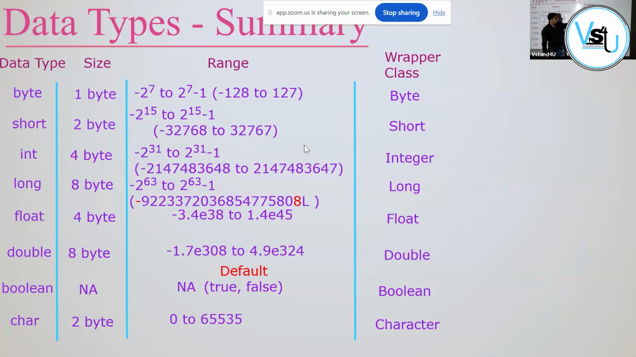Everywhere else, Byte, Short, Long, Float, Double, Boolean, the first initial alphabet is uppercase. Everything is the same except Integer, because in primitive we say int, and for Character we say char. That's the only difference. Rest everything is the same. Agree? And for every data type, there are a few concepts that will come when we discuss objects.